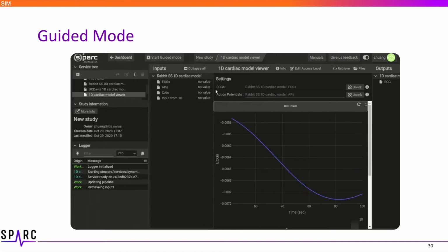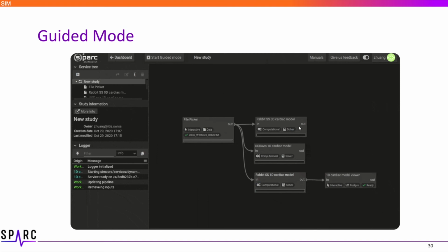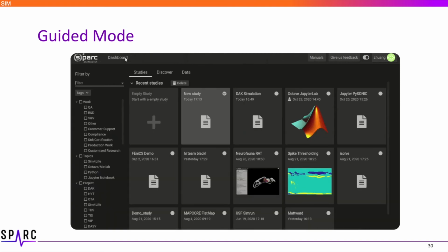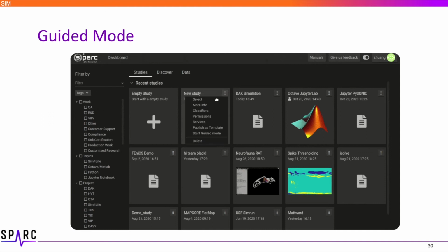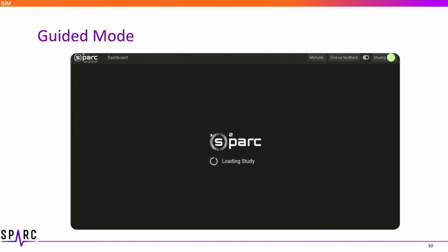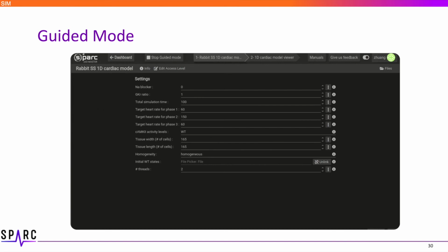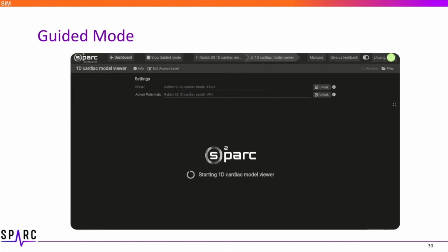The pipeline originally looks like these 4 services, but it could be very difficult for someone who is just entering o²SPARC to deal with all of the user interface. So what we have instead is this guided mode, which allows you to just run through 2 different services back to back with a previous and next button, and then that'll allow you to access the different service interfaces without going through the whole pipeline view.